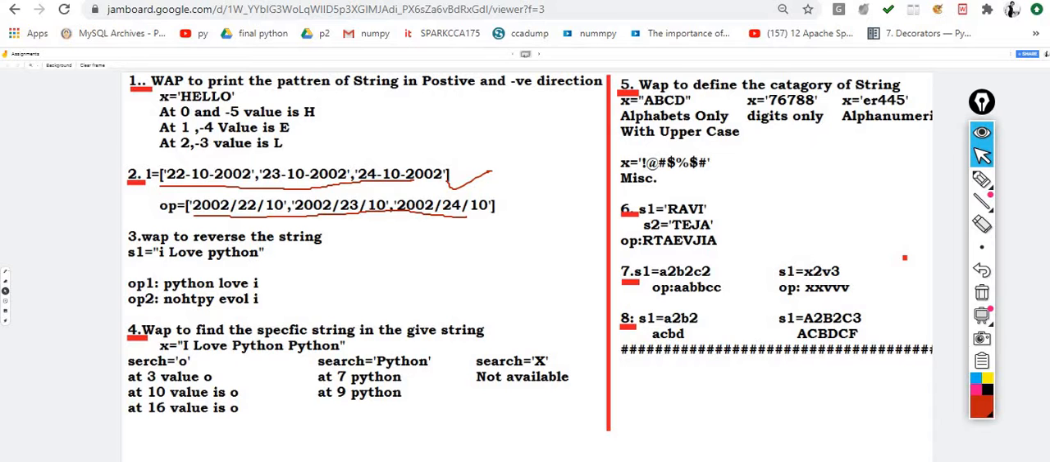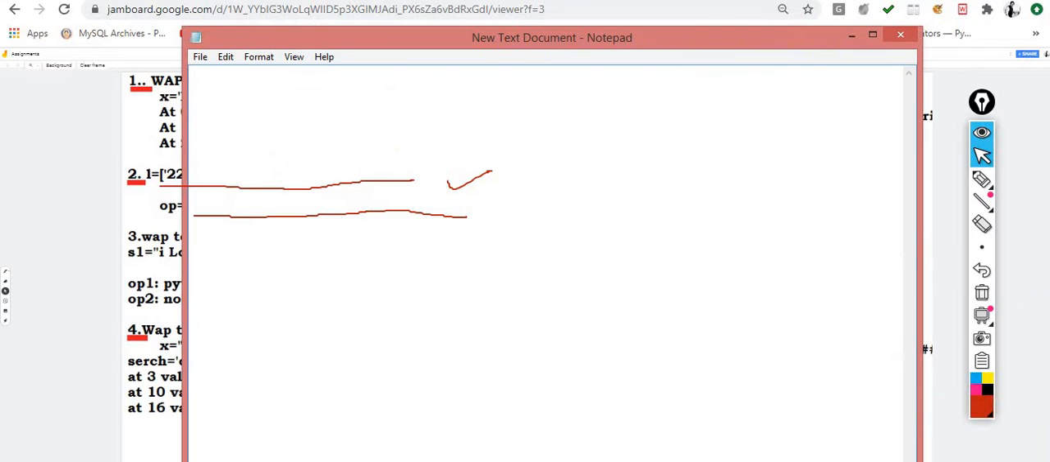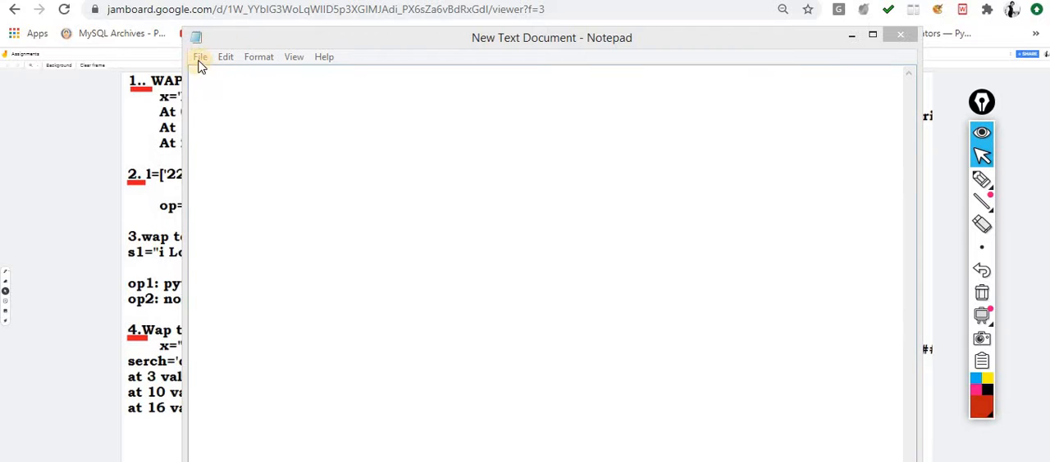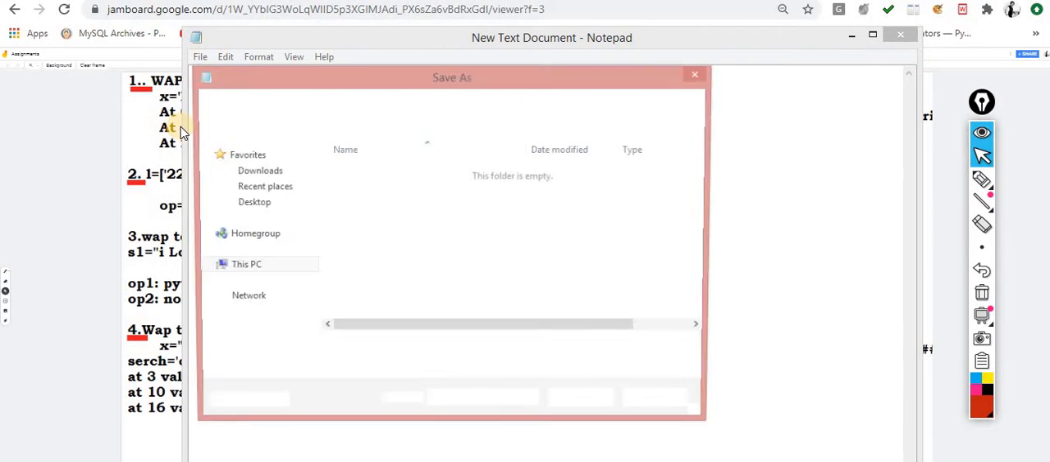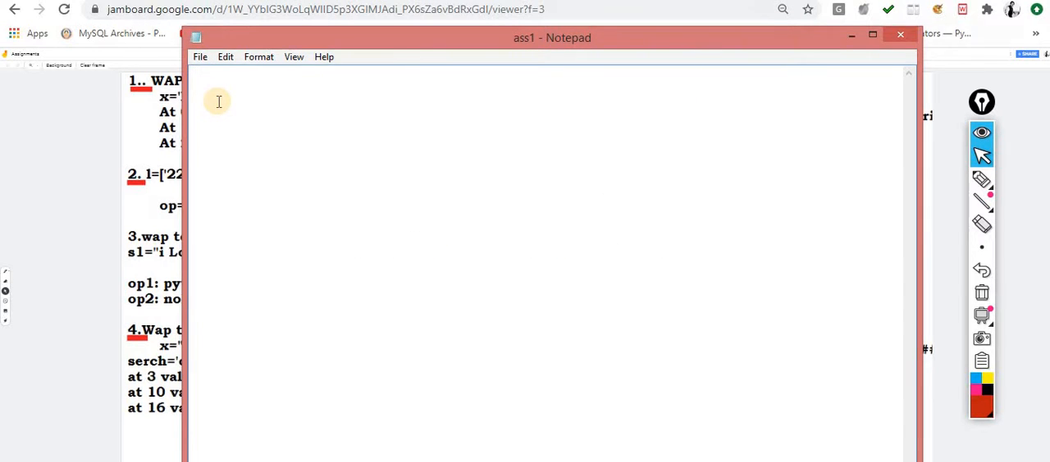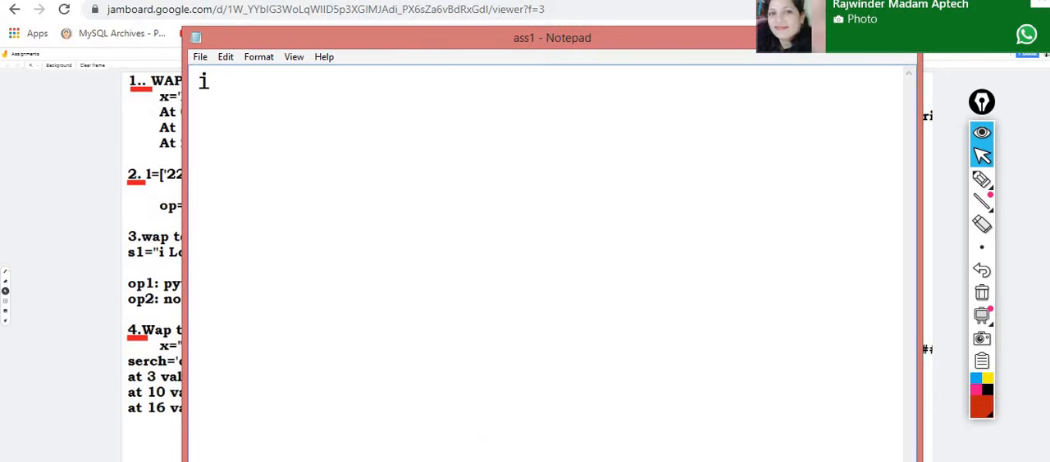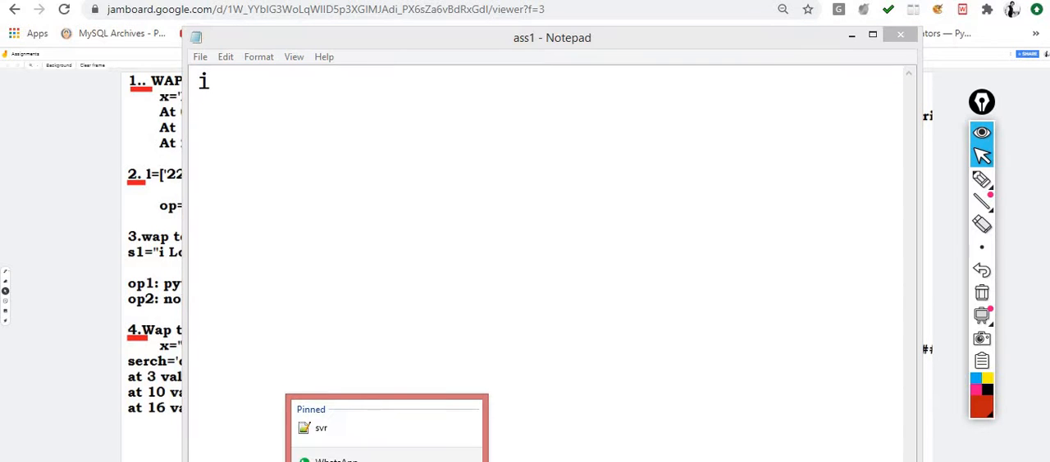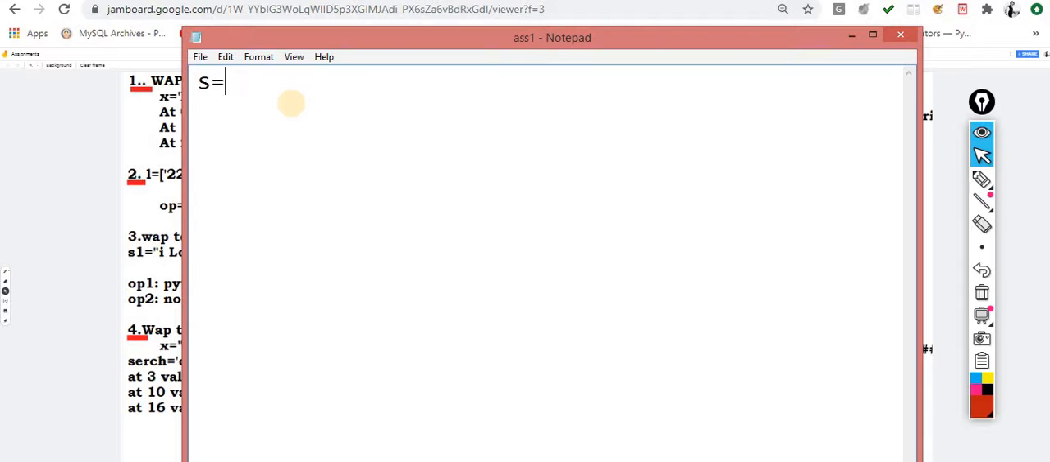So let's suppose this one is the first assignment. I am asking a user to enter anything that he or she can. So I am saving it as assignment1.py. Let me close this as well. So first I am going to ask the user to enter any string, input of enter any string.